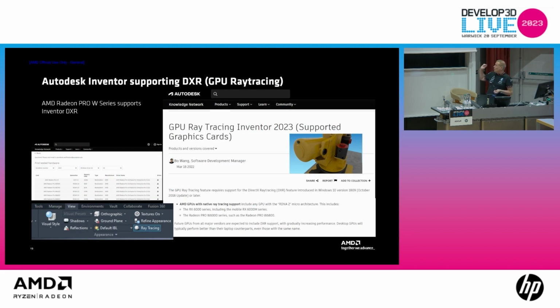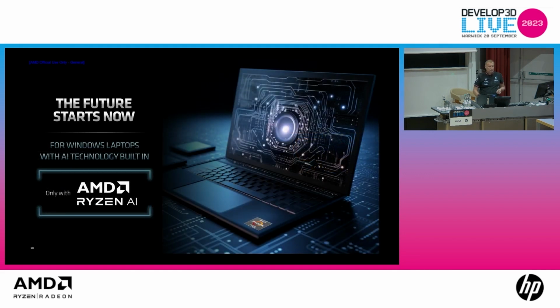Inventor has hardware ray tracing built in nowadays. Again, it will use the APU power to make that work. I talked about Ryzen. Ryzen AI is AI that's built into the chip. So the chip inside there, we bought a company called Xilinx, and Xilinx actually put a dedicated part of the chip just for AI.